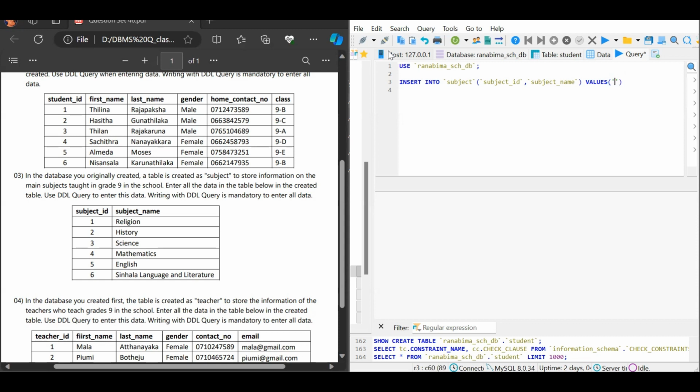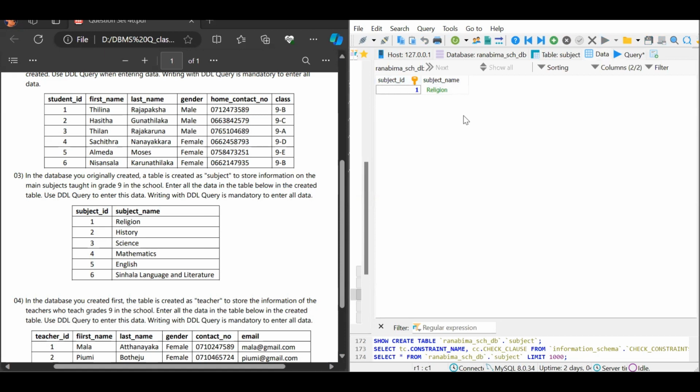Inside the brackets, inside single quotation marks, we can give the subject ID as 1, and comma, inside single quotation marks we can give the subject name as religion, and then at last a semicolon. So then let's execute this query. Here we can see the first row has been inserted into the subject table also.